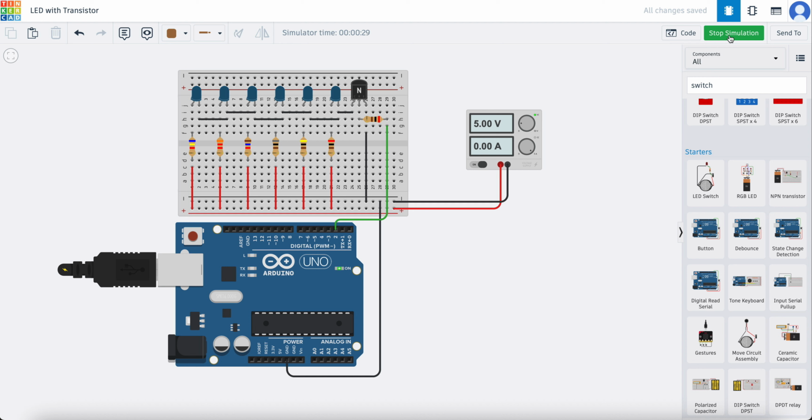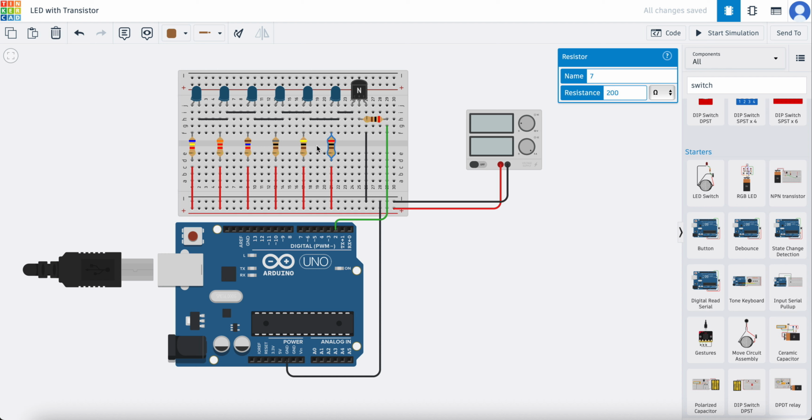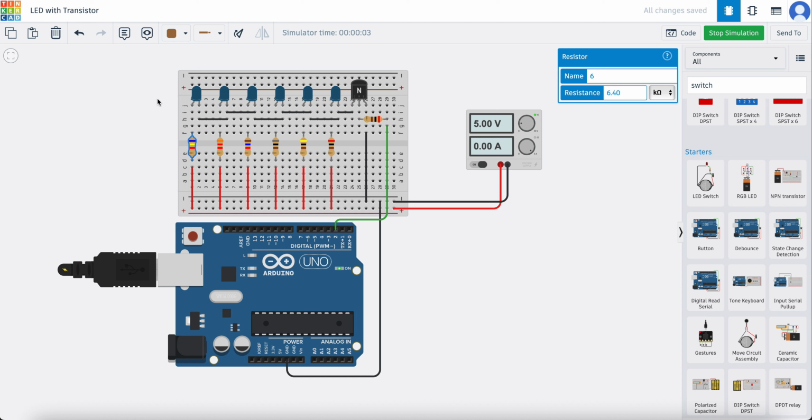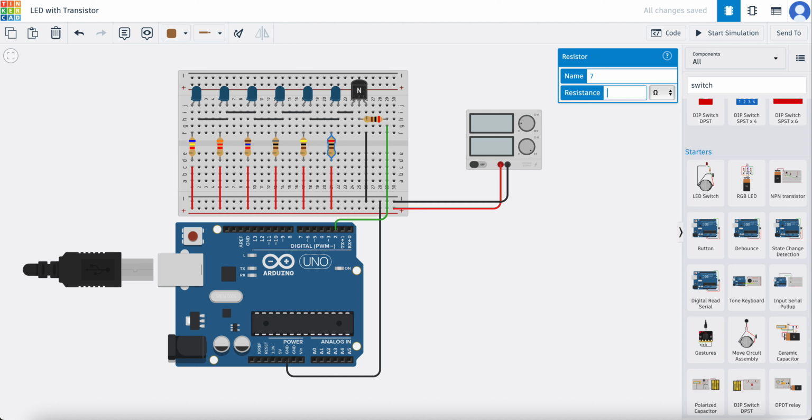Now, if we were to change these resistor values: at the moment we start with 200, and we go 400, 800, 1.6 kilo ohms, 3.2 kilo ohms, 6.4. Basically, we've doubled the resistor value on each one, and you'll see that it almost halves the amount of light coming from the LED on each one. Now let's change these values. Let's set all of these to 100 ohms.